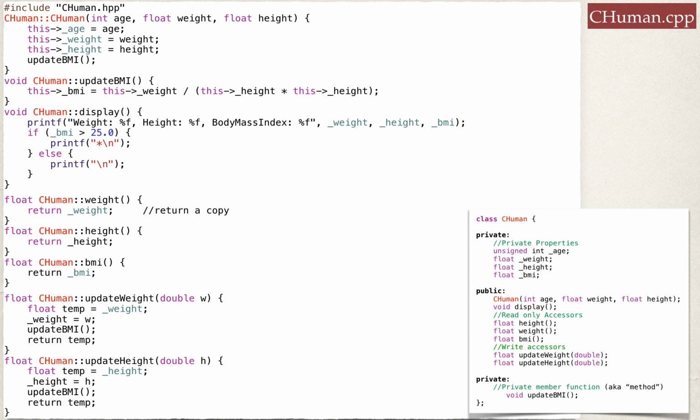And the same for the BMI. If we want to read what the BMI is, we can do variable name dot BMI, open bracket, close bracket, call the function, and that returns a copy of the BMI.